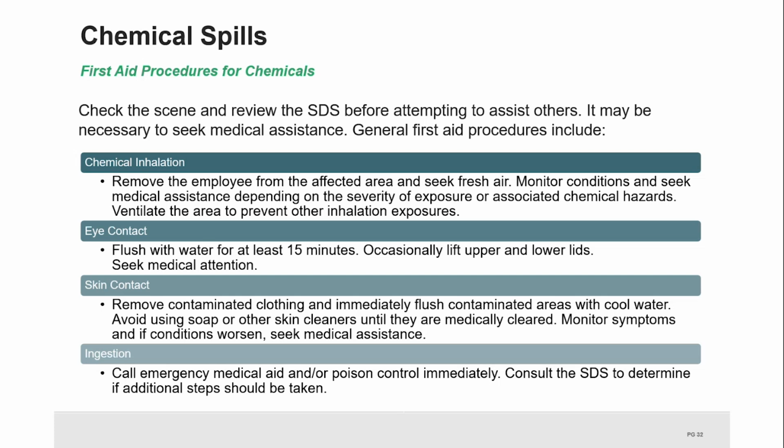This is where you need to go back to your SDS and your EAP. Some chemicals you have to treat differently if exposed to skin and it's caustic. Ingesting, that should be on your SDS, how to handle something if someone has ingested a hazardous chemical, and to call professional medical help immediately.